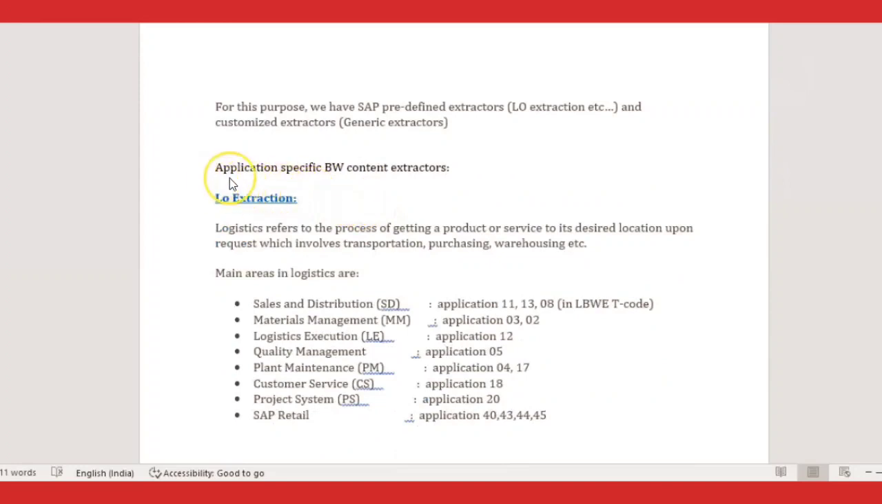Now application specific BI content structure like LO structure, that is LBWE is the T code used for LO structure. So the main areas are logistics: sales and distribution, material management, logistic execution, quality management, plant maintenance, customer service, project system, and SAP retail. So these are some modules and sub-modules of LO structures we are using here.